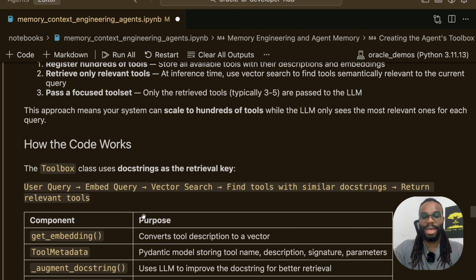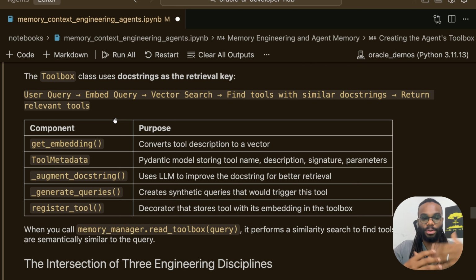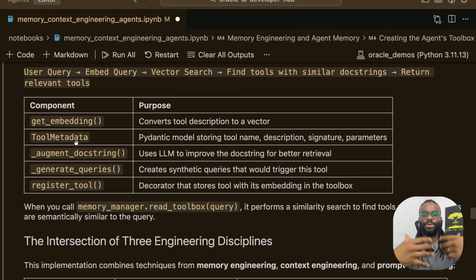We're going to see this in action. I've kept some instruction on how this works. We have different components for the toolbox, but one thing I want to bring your attention to is a bit of memory engineering. I augment the information that we actually pass into the database related to the tool itself. For example, I augment the docstring using an LLM. Sometimes you might write sparse docstrings, or docstrings are not detailed, and this doesn't help the LLM to select the right tools. So you can actually use an LLM to augment the docstring to add more information.